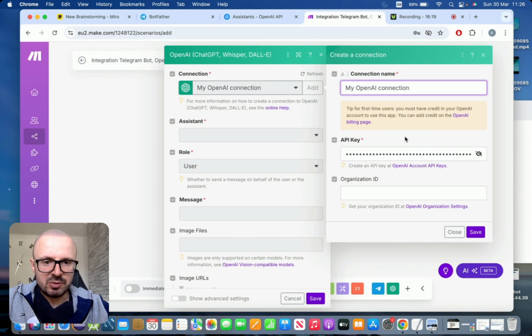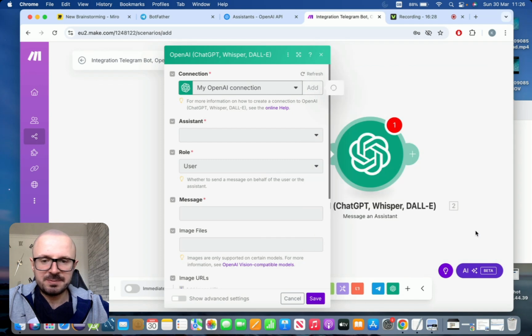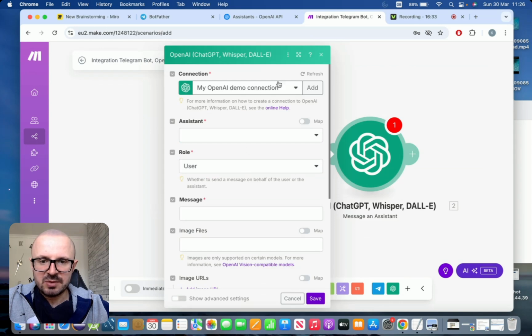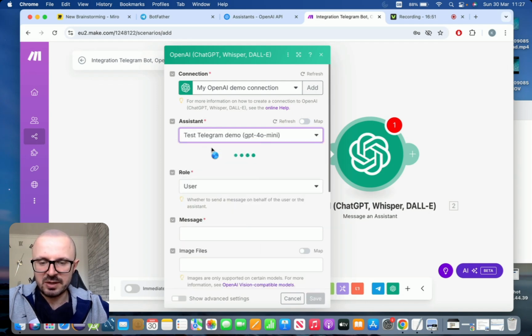Let's give it a name. This is going to be my OpenAI demo connection. So let's click on save. And yeah, let's give it some time. It verified that the connection is successful. And in here you see there is a drop down list which you can choose from. Let's click on this, and you can see the assistant which we created just a moment ago. It appears. And yeah, we can just select this.